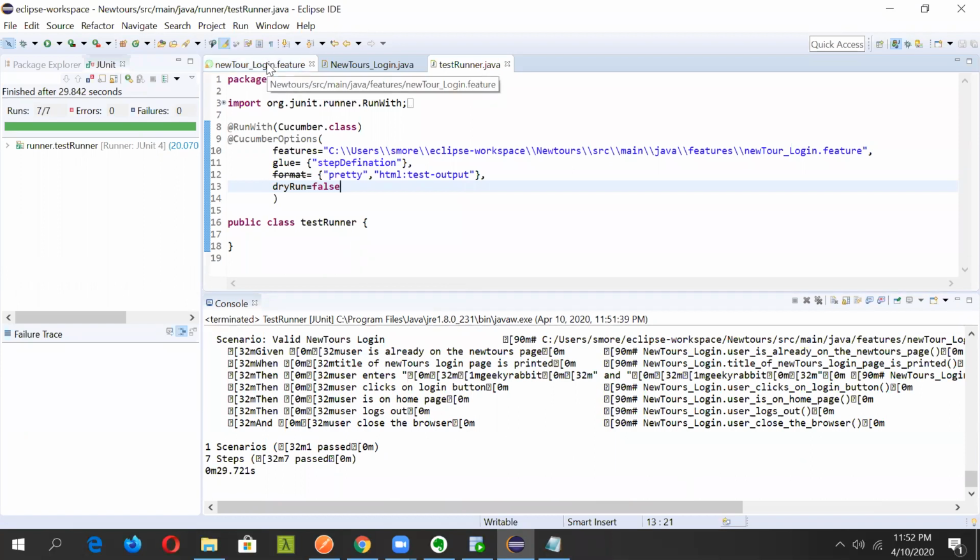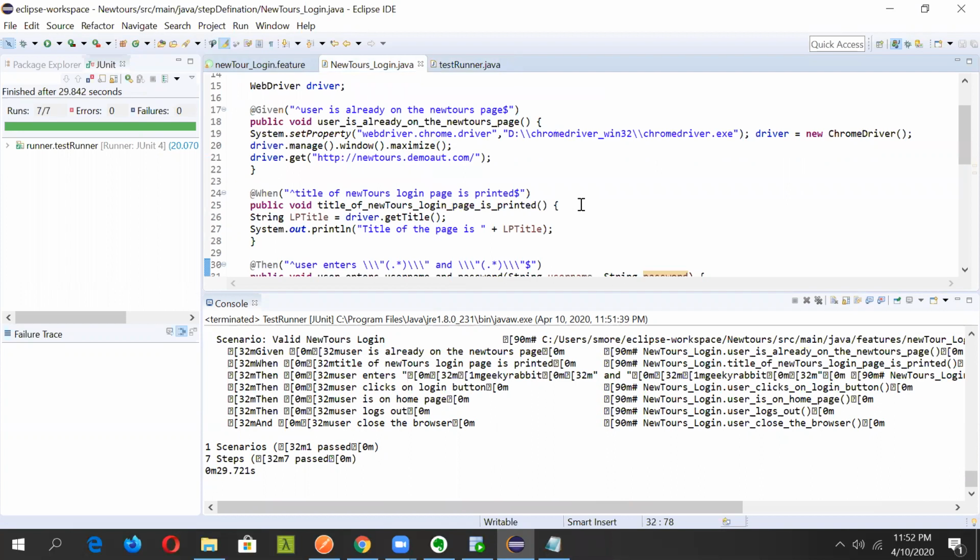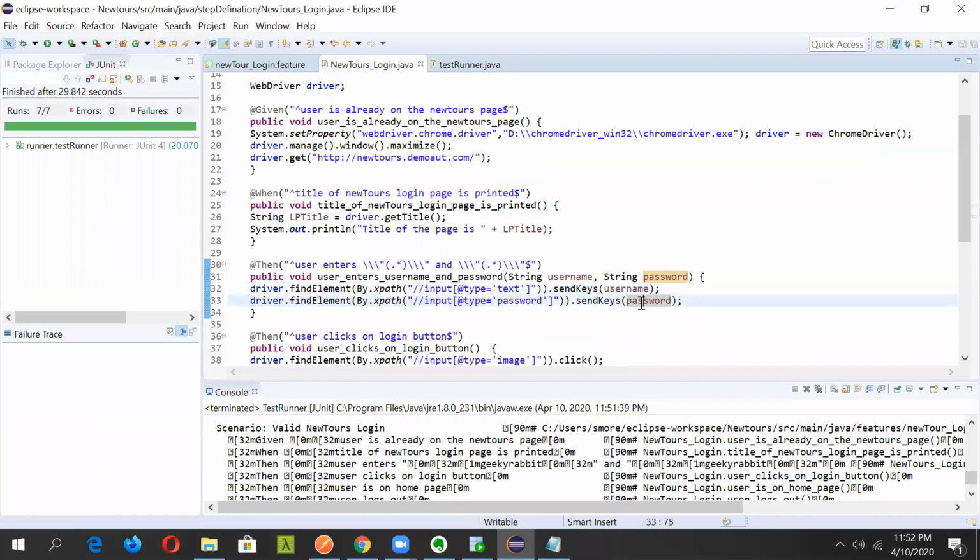So for this scenario, we have not specified the username and password in the script, but we have passed it through the feature file. So this is one of the ways of achieving data driving.